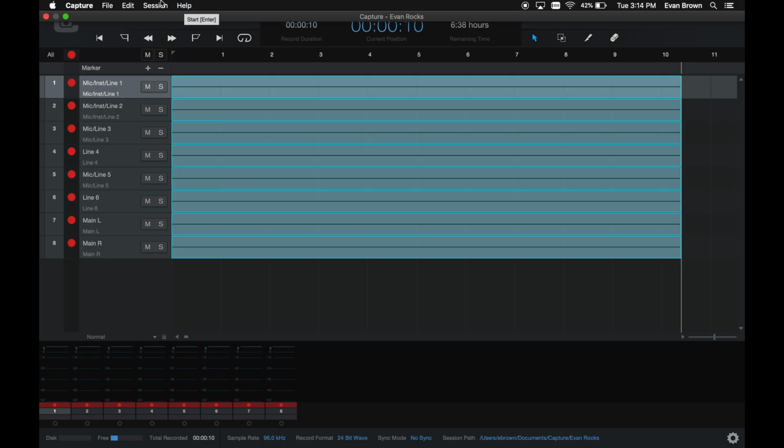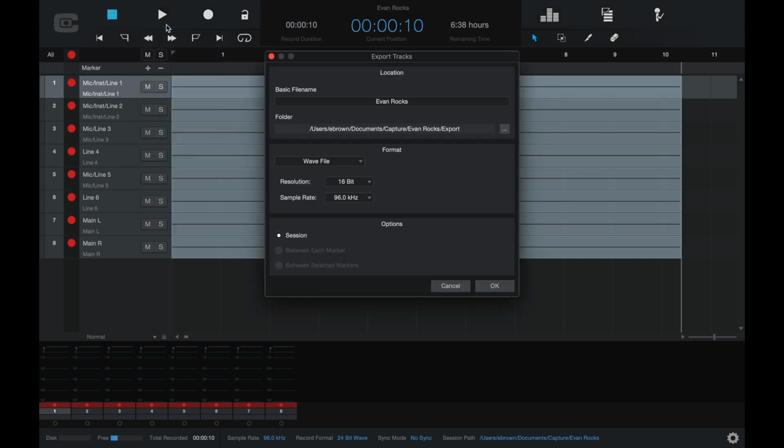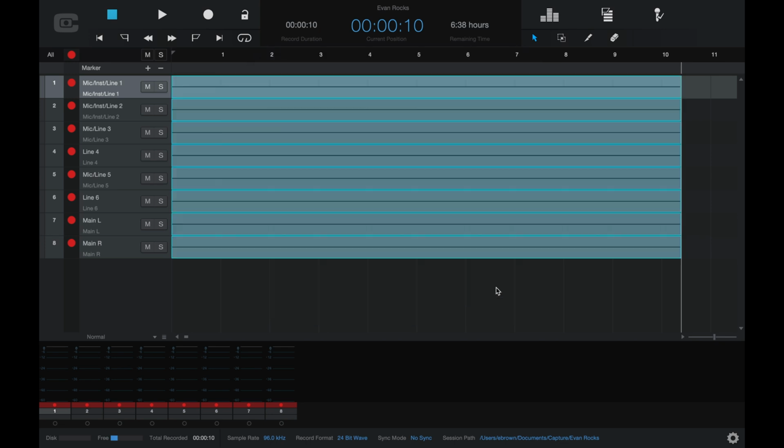Once we've successfully recorded with Capture, we wanna export our tracks. We're going to go up to Session, Export Tracks. We're going to name how we want them exported. We can choose between a WAV file or an AIFF file. We can also choose the resolution and sample rate we want them exported at. And we're going to hit OK.